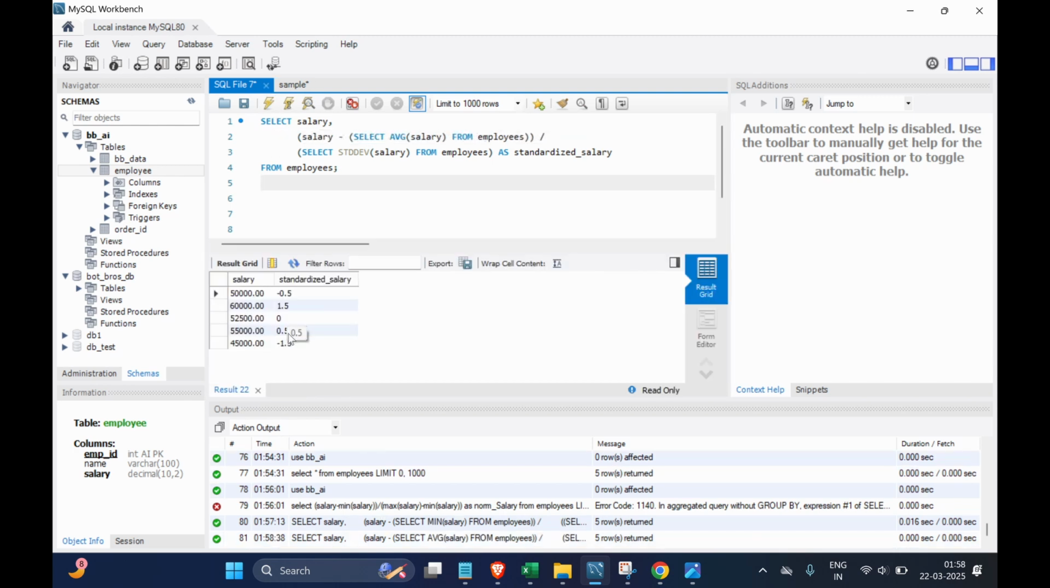So if I run this, here you can see that the average will be marked as 0 and anything lesser will be given negative values and anything greater will be given positive values. It will be considered like a standard deviation or standardization where the center value will have 0, anything right to it as positive and left to it as negative.